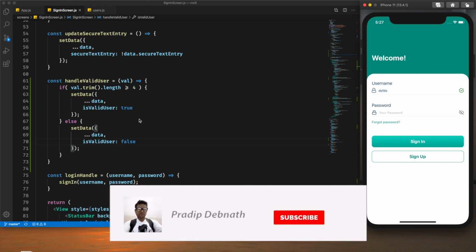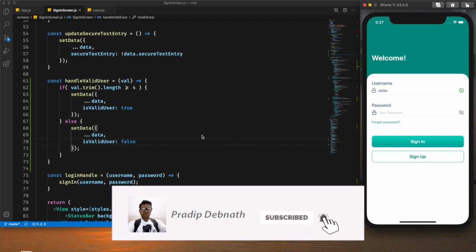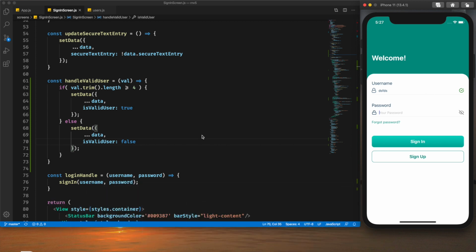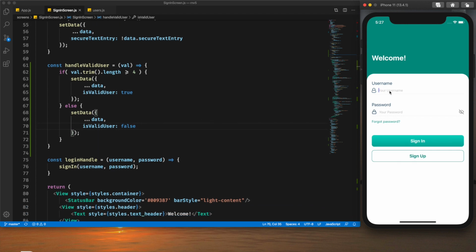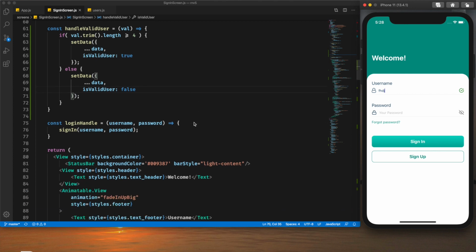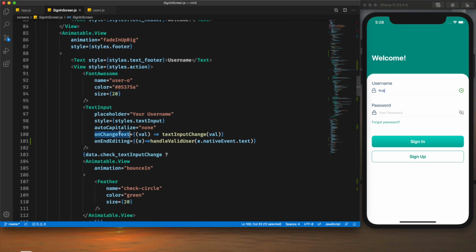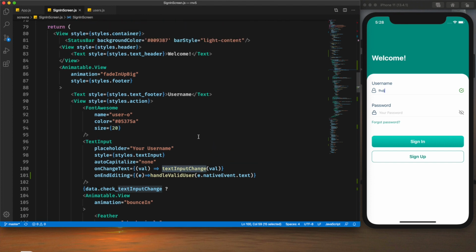is gone, right? So this is one kind of implementation of the validation, and another one will be whenever we are typing over here, at that time we will be presented with the error message. So that would be another one, and in my opinion that is a better user experience. So for that we can get help of this onChangeText. For onChangeText, I have already created this text input change function, so we need to update it.